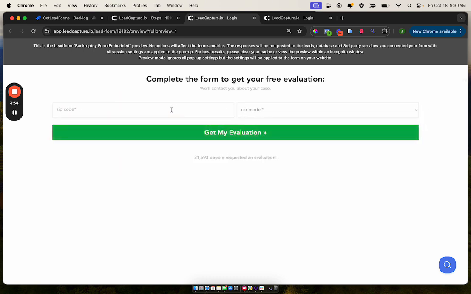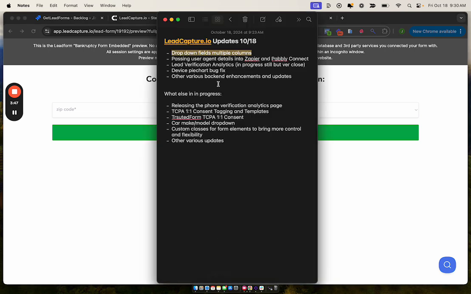So this improves the flexibility here and the ability to create a more customized setup with your fields. So that is one of the bigger changes that we made. Let's dive into some of the additional enhancements.